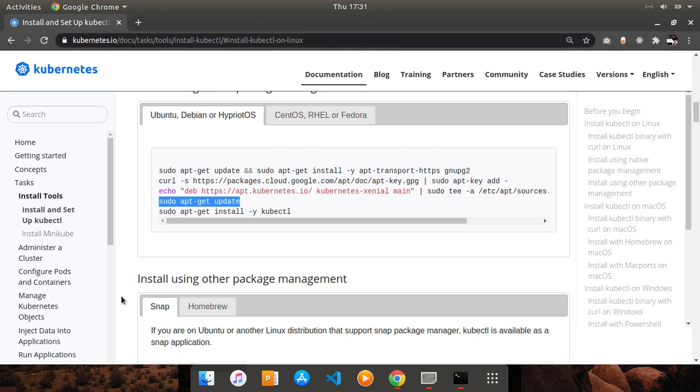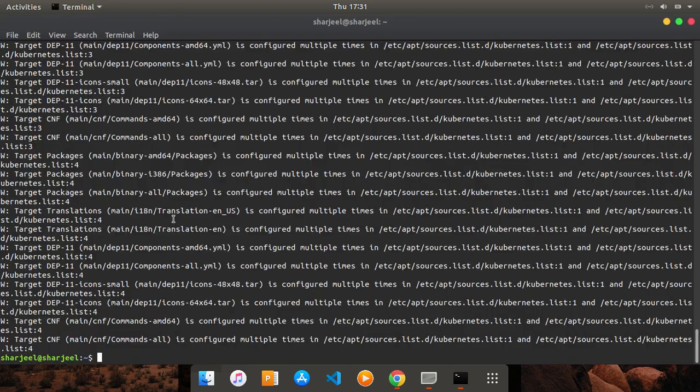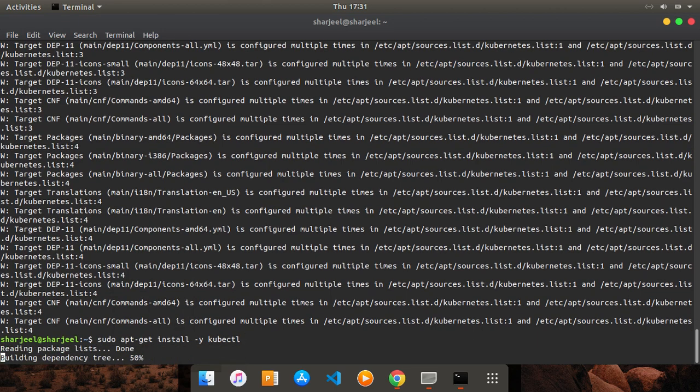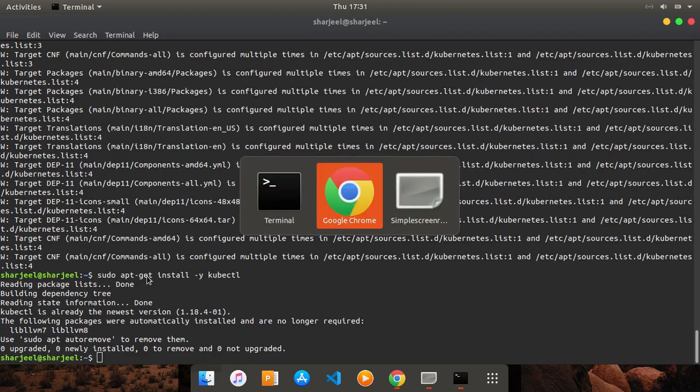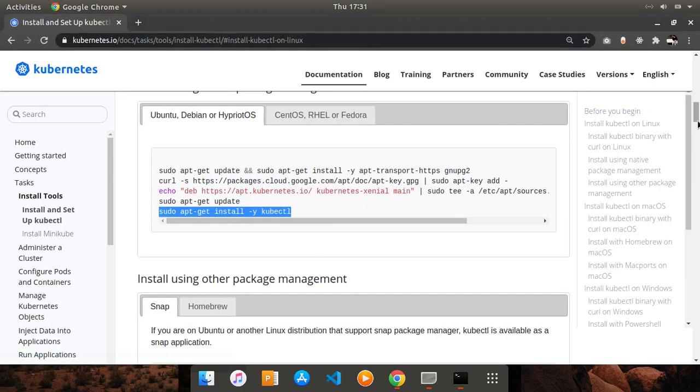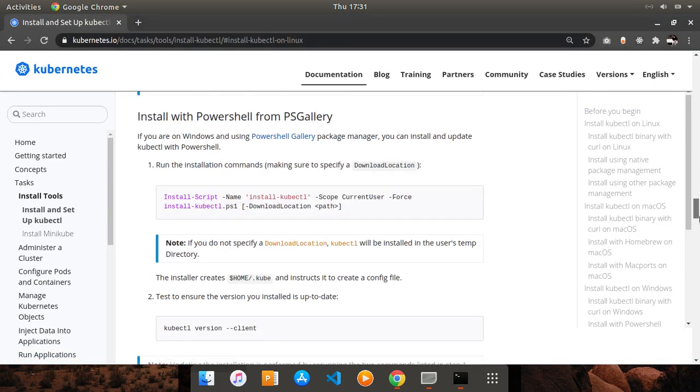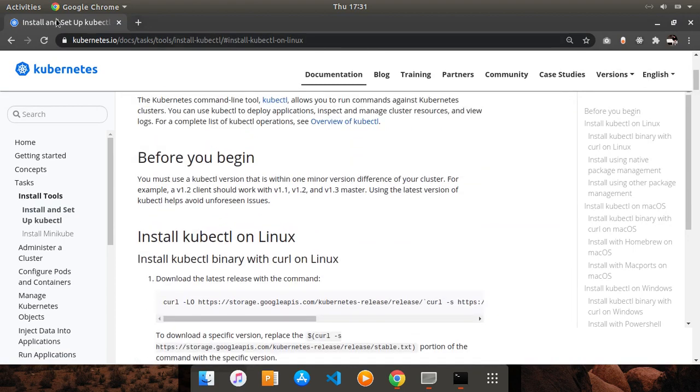Okay, that's good. Now we are going to install the kubelet. Simple, just copy this command. What will this command do? This will install the kubelet on our local machine. Now okay, we are good to go. So now this process has finished. Now you can go back.